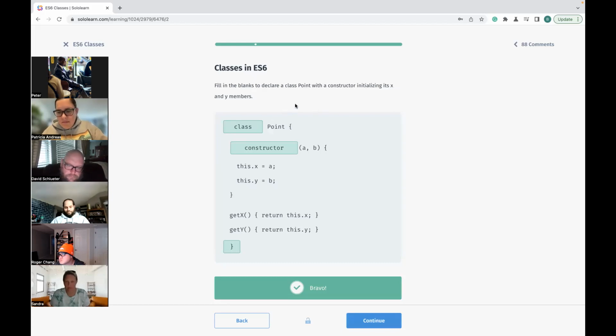So fill in the blanks to declare a class point with a constructor initializing its X and Y members. Create the class by adding the name, class, and then constructor. So this dot X equals A, whatever's passed in for A, and this dot Y is B, whatever's passed in for B. So if you do this dot X, it's going to output whatever was passed in for A. All right.